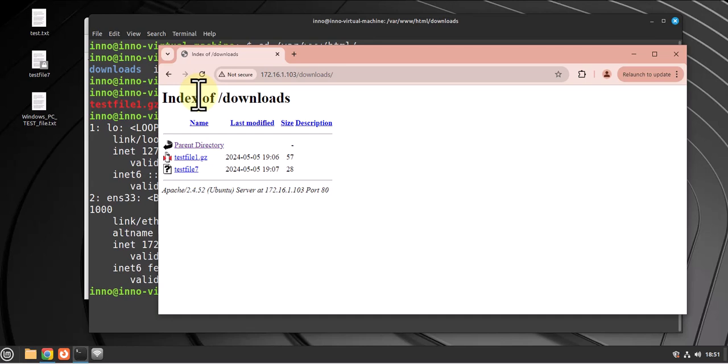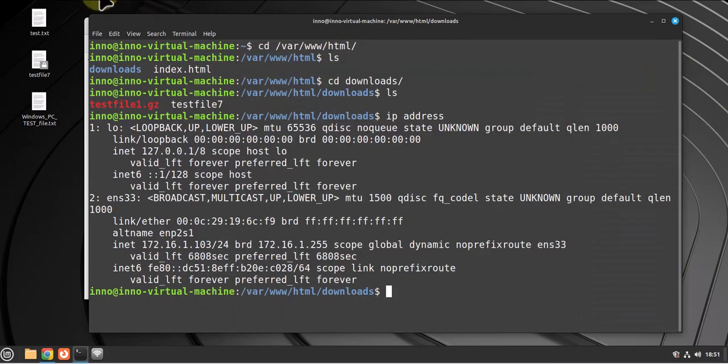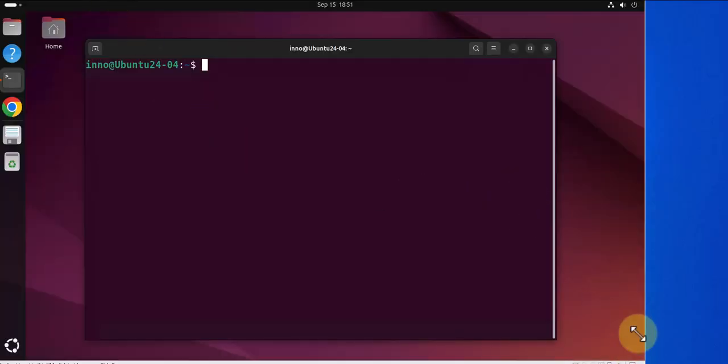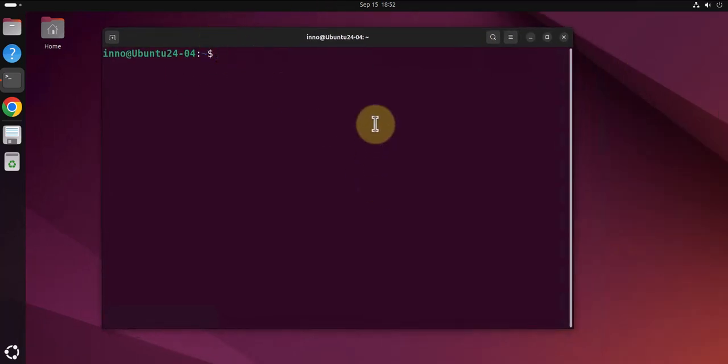Now, if you are on a Linux machine, to download a file, you can use the wget command. Let's see what that will look like. I'll open another machine here. So I'm on an Ubuntu Linux machine, and let's see how we can access that directory. Like I said, we'll use wget.